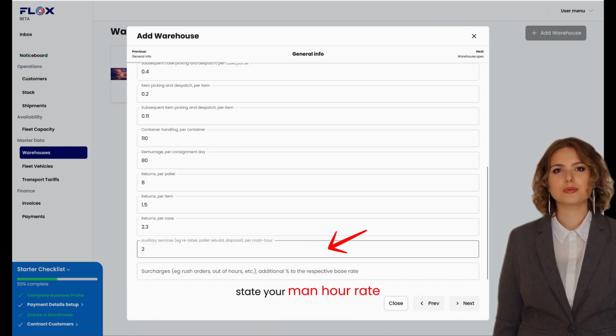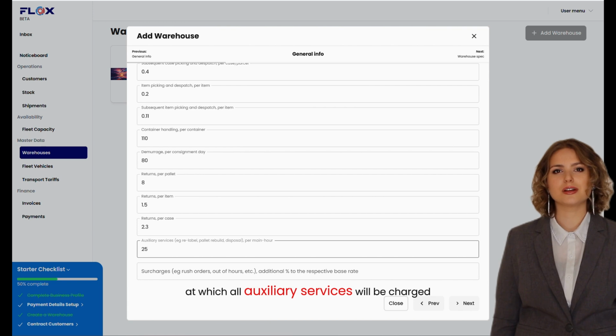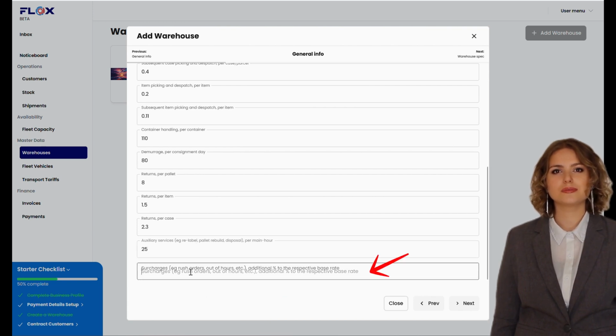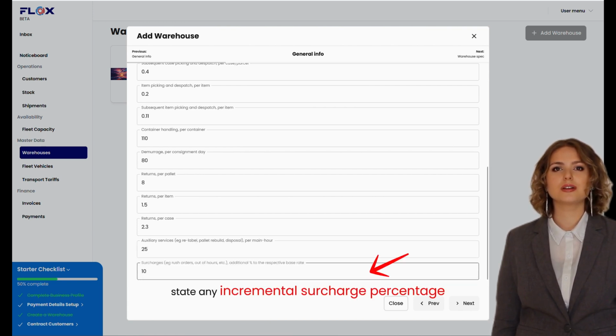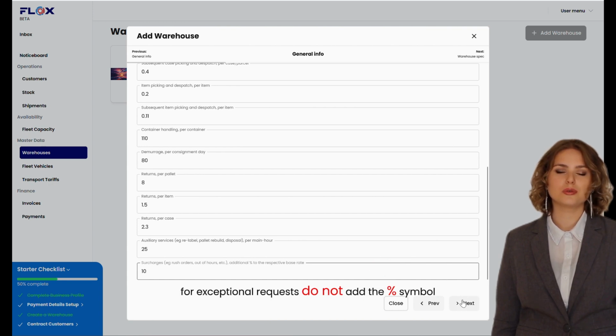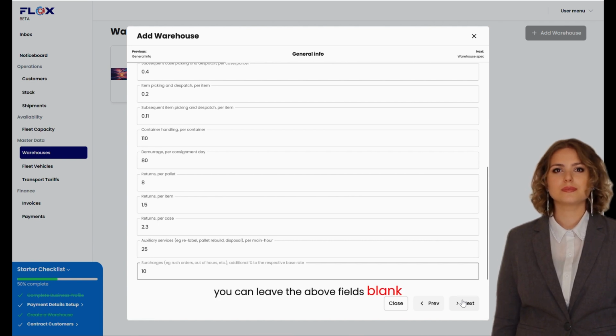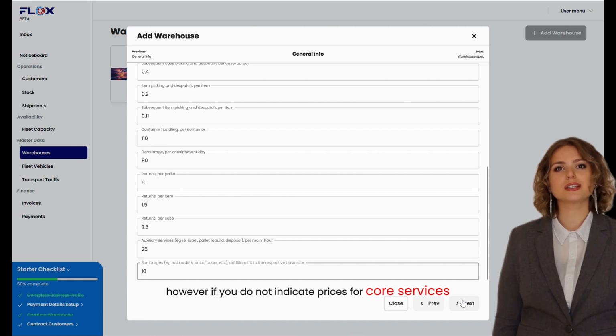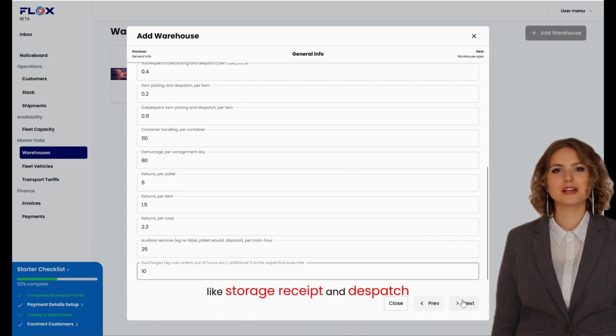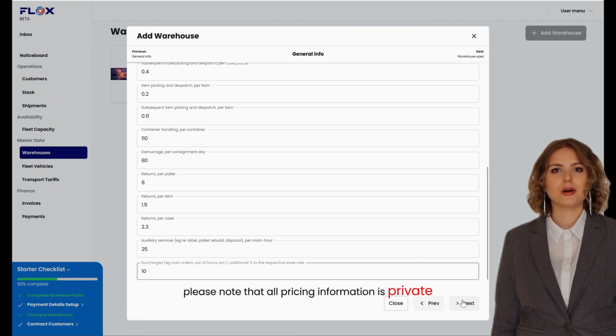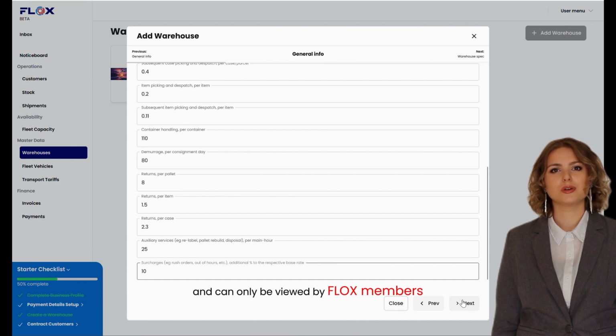State your man-hour rate at which all auxiliary services will be charged. State any incremental surcharge percentage for exceptional requests. Do not add the % symbol. You can leave the above fields blank. However, if you do not indicate prices for core services like storage, receipt, and dispatch, your warehouse will not be found by potential clients. Please note that all pricing information is private and can only be viewed by FLOX members.